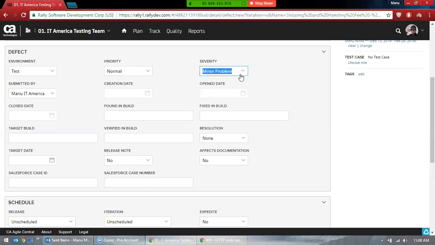Now this is taken as 1, 2, 3, 4. That means severity 1, severity 2, severity 3, severity 4. So that's how it goes.